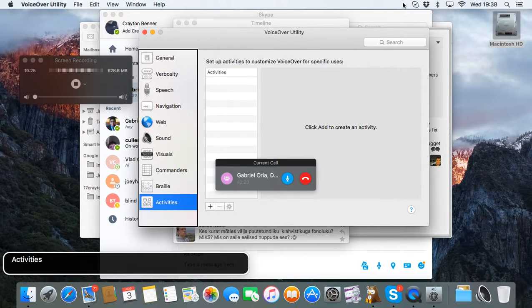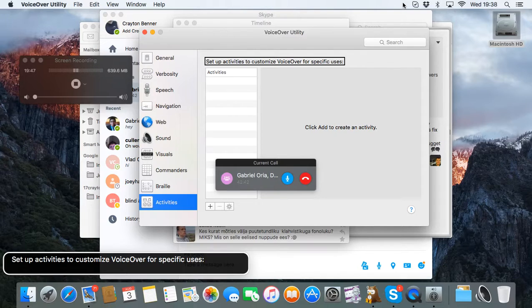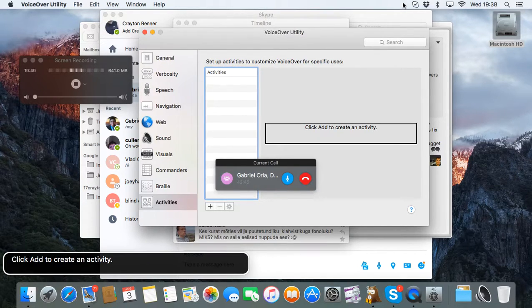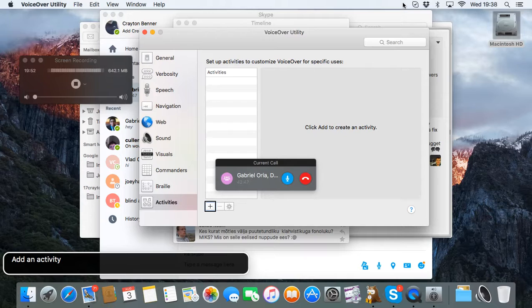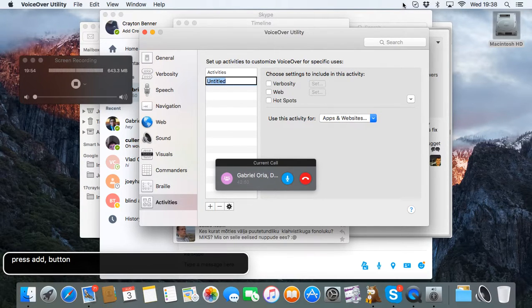Activities. Now this is going to be interesting, and I might come back to this in another tutorial because activities are awesome. Basically, what they allow you to do is, if you go into an application like TextEdit and you want to check all your punctuation and all the text attributes, you can set up an activity so that it'll switch to it automatically. I can show you how to do that. Set up activities to customize VoiceOver for specific uses.